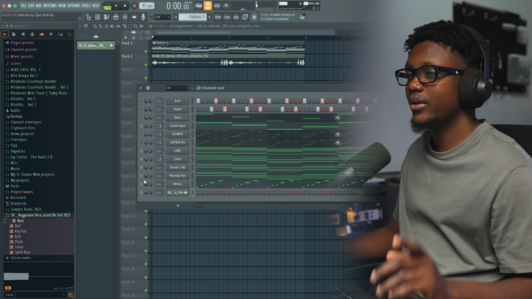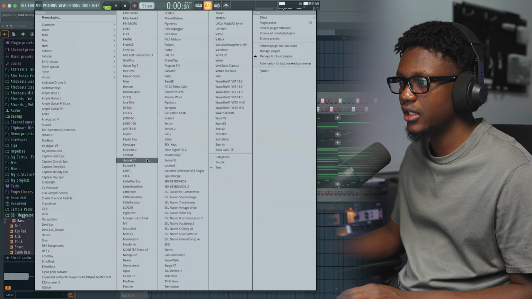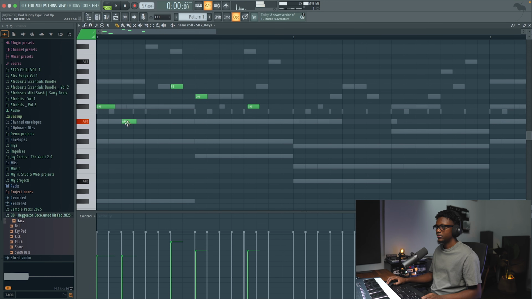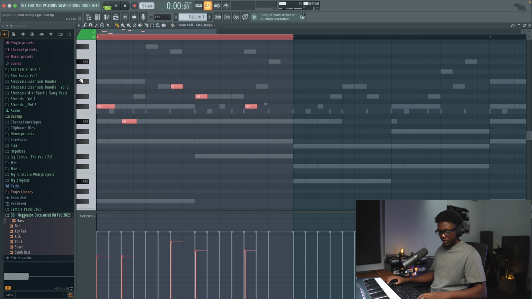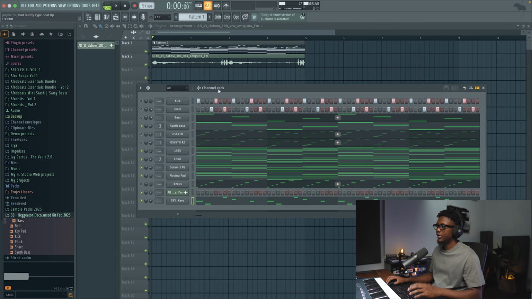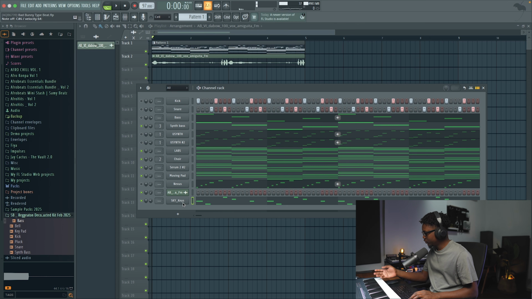Okay, now I think I want to add more melody. Let's say that we use these sky keys, and we're trying to find a sound. That is a little bit too late. Command B, and then we have this melody. That means we have 3 different melodies. Maybe we try to do another one.